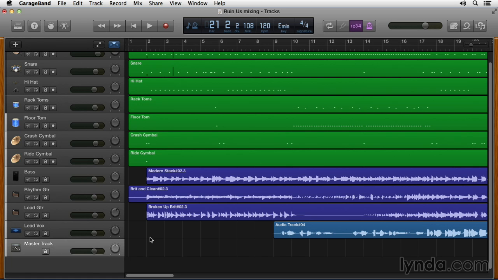So you need to export a version of the song that can be played outside of GarageBand because right now, your song only exists in the project file, which can only be opened by GarageBand. So you'll find all of your sharing options, not surprisingly, under the Share menu. Let's walk through them. The first option is Song to iTunes.